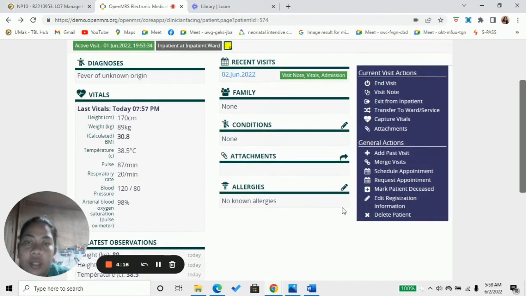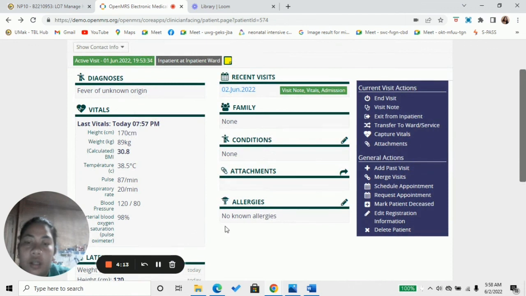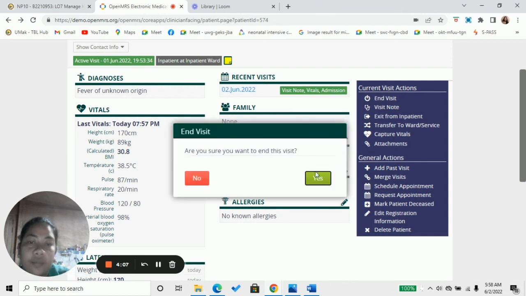Then here we can see the patient has no known allergies. Then we're gonna click End Visit since we're done. Then we're gonna confirm it by clicking Yes.